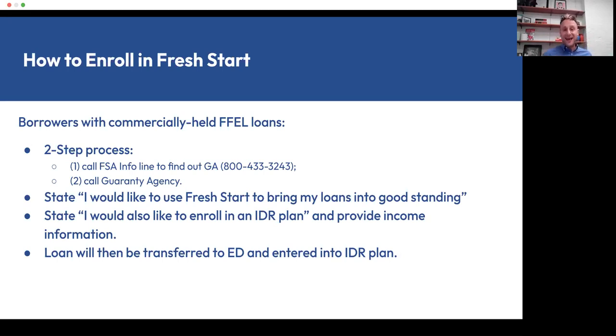If you are in that situation, and you will be able to tell either online or by calling federal student aid and asking, you'll want to follow this two-step process to enroll in the Fresh Start program. So the first step is to figure out who your guarantee agency is. Who is the entity that holds this loan of yours? And you can do that online, or you can call the Federal Student Aid Information Line at the number on the screen.